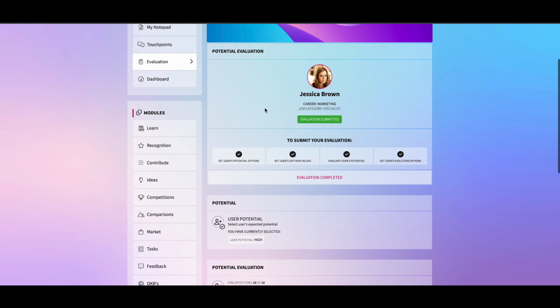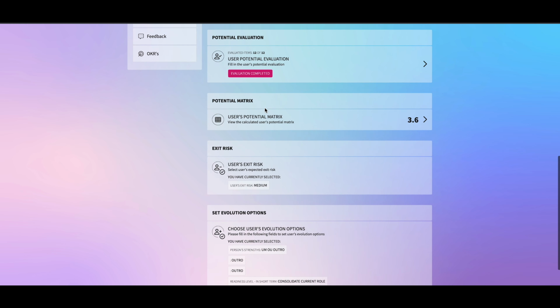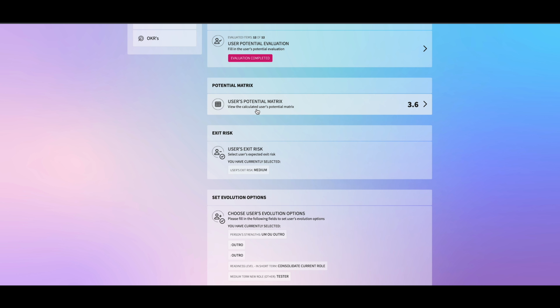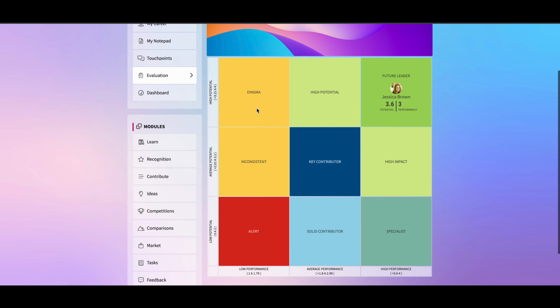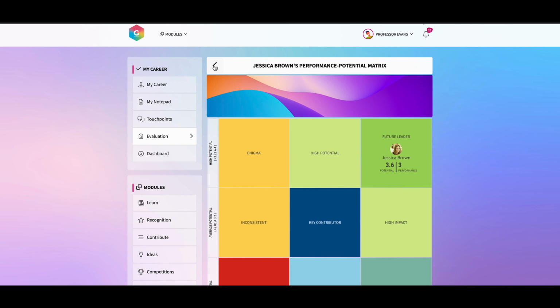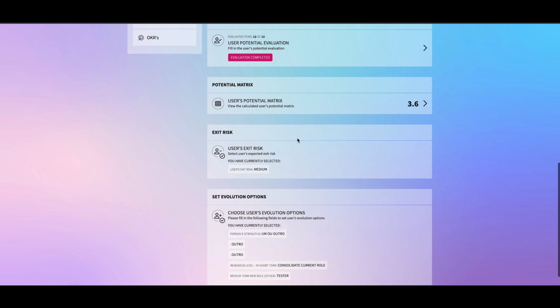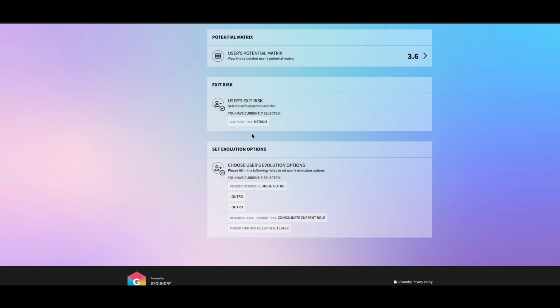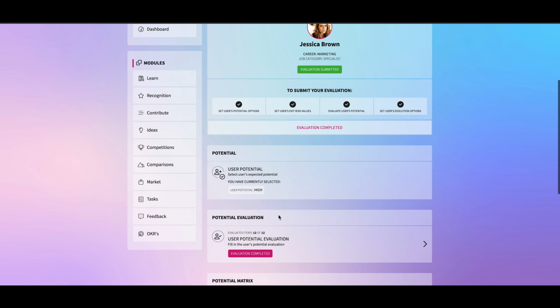By comparing the results from both the evaluation process and from the potential evaluation, we are able to have the user's potential matrix, the well-known 9 box matrix. This allows us to position exactly the employees according to their potential and performance. Afterwards, we can fill out some more information about employees, such as their exit risk, evolution options, and even delegate this potential evaluation to another manager if applicable.